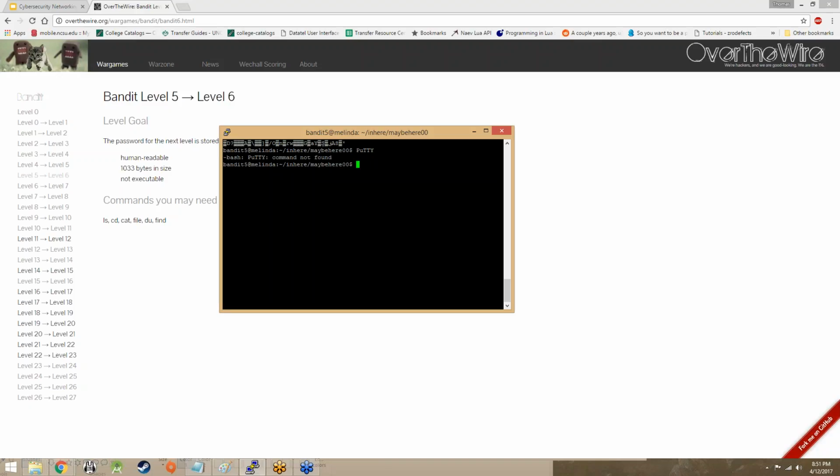Oh wait, no, sorry. Before I get ahead of myself, du, the disk usage. And I get this 4, 12, 8, 8, 8, 4, and these are the different files that exist. Now what exactly does that mean? We need 1,033 bytes in size. So these are, what, they're tiny?